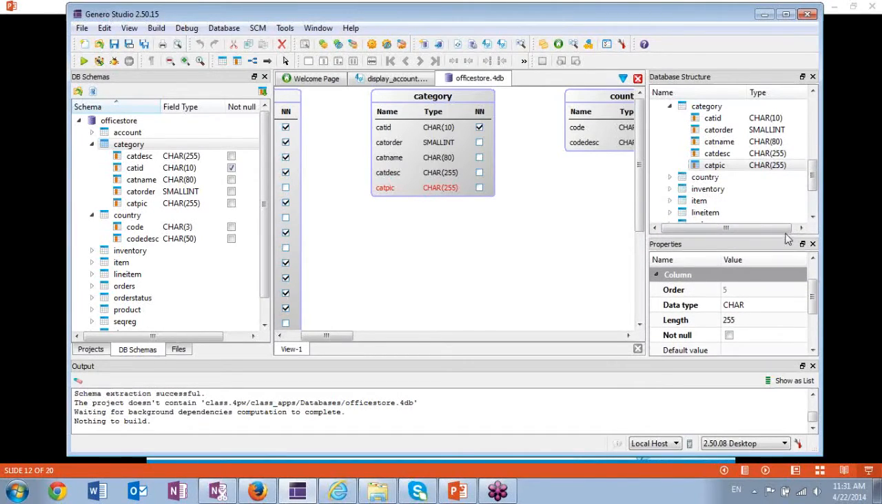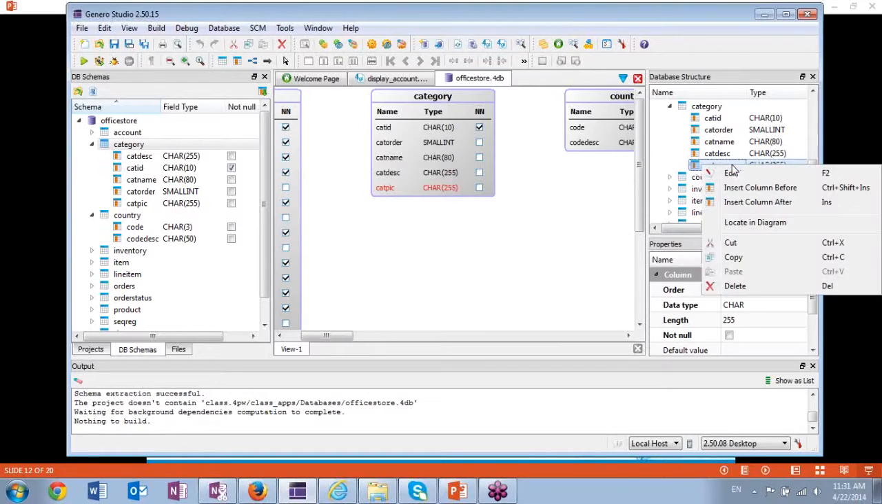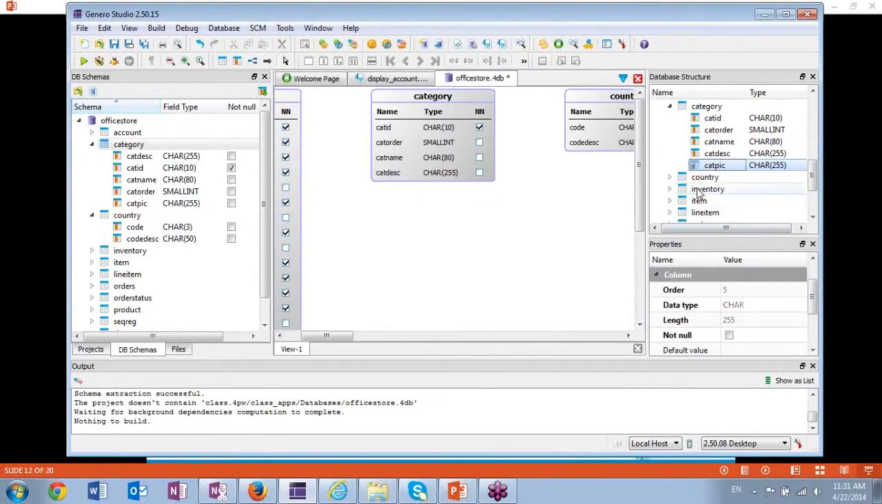Decided during my development process that I really don't need this catalog picture column. So I can actually delete it from the meta schema file. I don't know if you can see that, but notice now it has a red X on it over here in the database structure view, which is a hint that it's been deleted. But over here in the actual working area for the database schema view, notice that that cat pick column has been deleted from the category table.